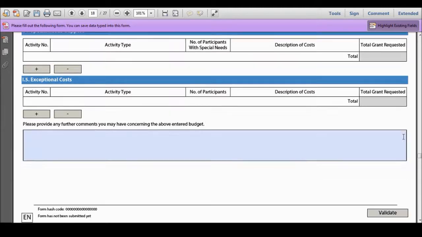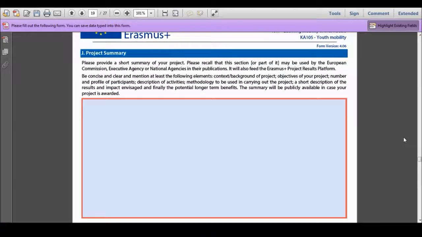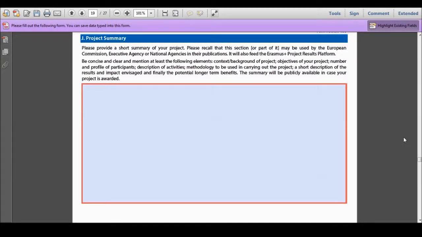Now we can move forward to section J, which is project summary. In this section, please provide a well-written, comprehensive summary of the project within the application. Project summaries must be written in plain, clear English and free from jargon. It is important to be concise and clear and mention at least the following elements: context or background of the project, objectives of the project, number and profile of participants, description of activities, methodology to be used in carrying out the project, and a short description of the results and impact envisaged and the potential longer-term benefits.